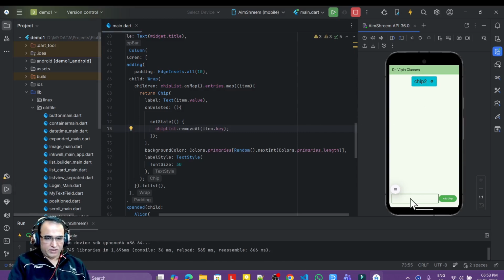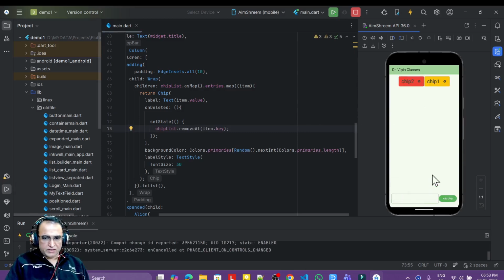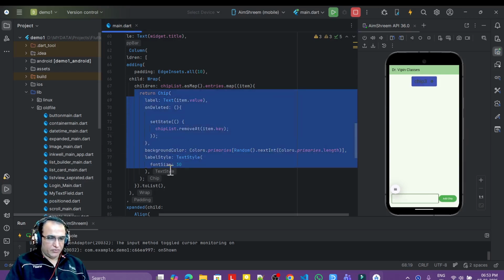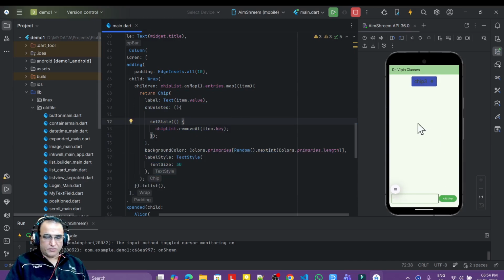Again I say chip 1. So add this. I say chip 2. Chip 2 is already there, so I say chip 3. Add this. It is coming. When I click on chip number 1, remove, I say chip number 2, remove. So dynamically I am able to remove or add chips on the button of this application. Remember that? So like that you can add or remove chips.